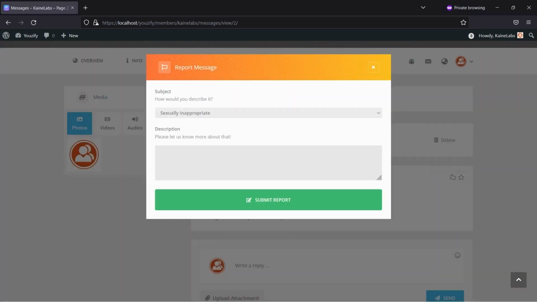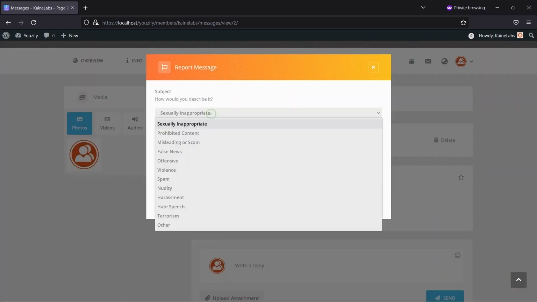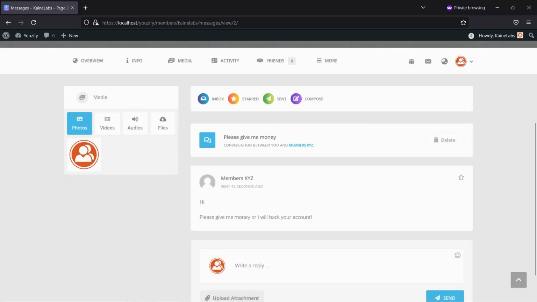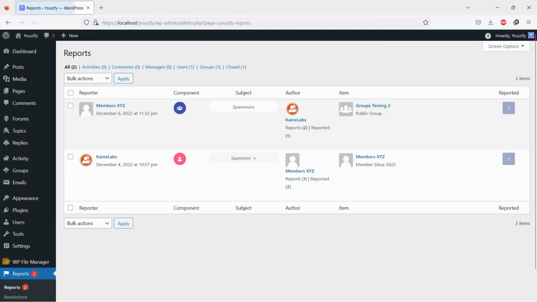Let's see the result. Now members can report private messages that are sent to them. Once the report is sent, admin can moderate it from the dashboard.